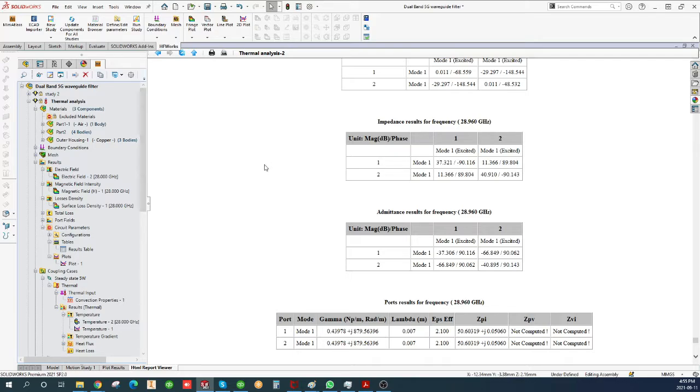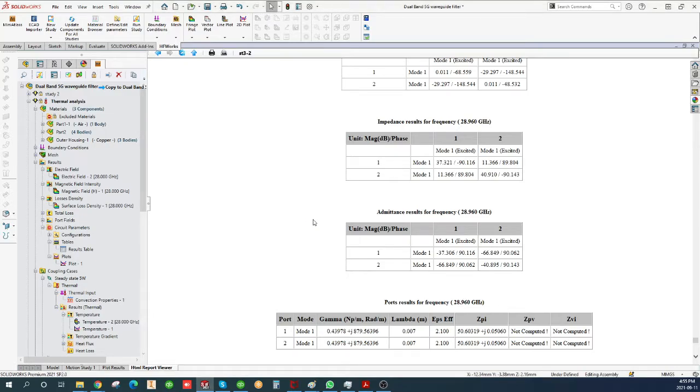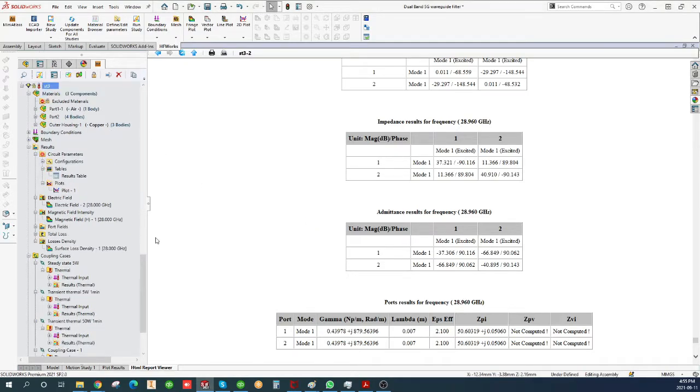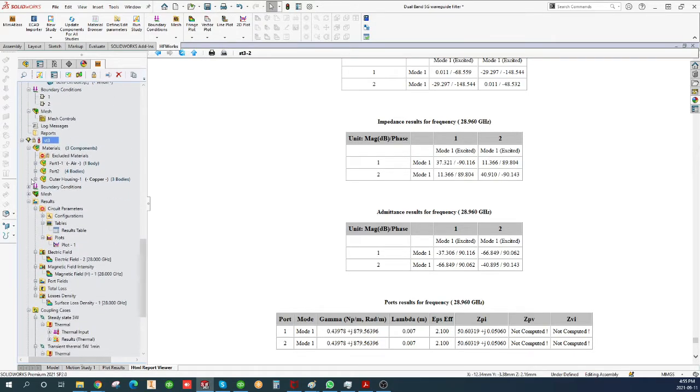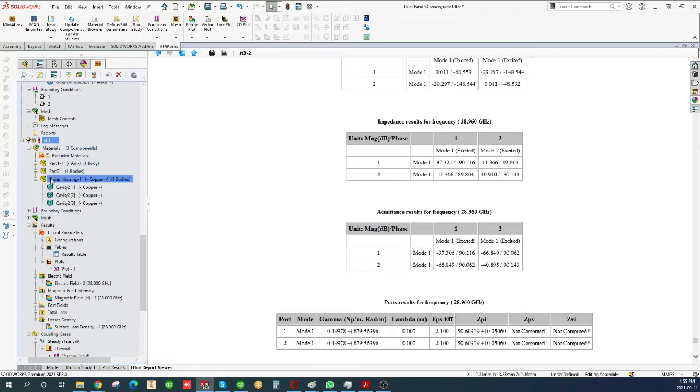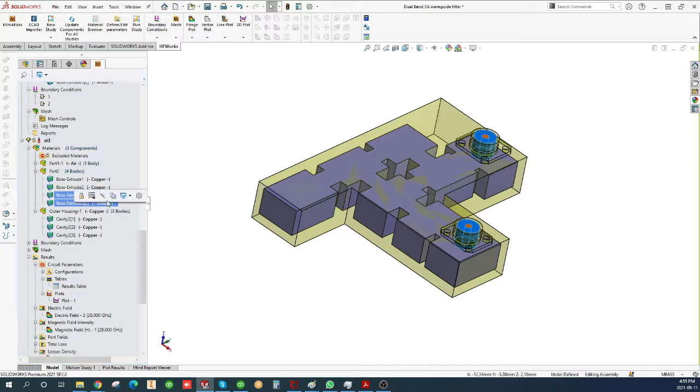If I want to change something quickly, I don't need to recreate the study. I can simply make a copy. Maybe call it study 3 and say OK. Now it's copying my study. Okay, my study is copied now. Say I want to change the material, say from Teflon, I can change to something else.